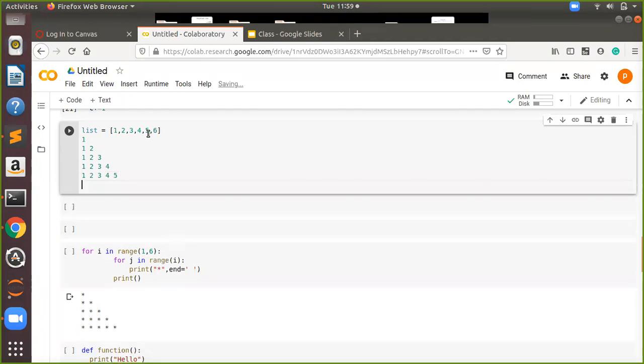Now, for i in 6, we are on the 6th line. What is the range of i for the j term now? We have 6 indices, right? So I'll write 1, 2, 3, 4, 5, 6. This is how it works. Am I clear? Yes, ma'am.